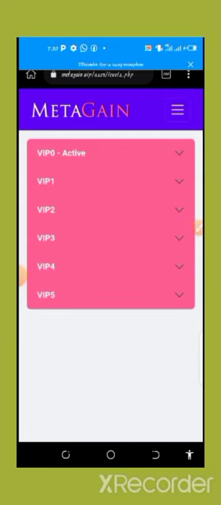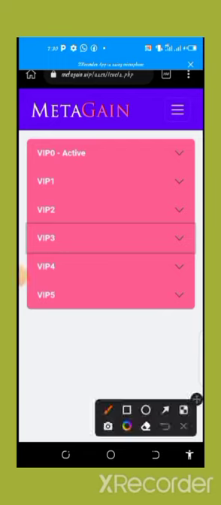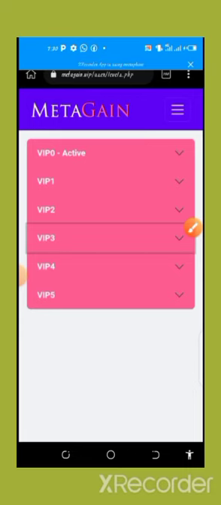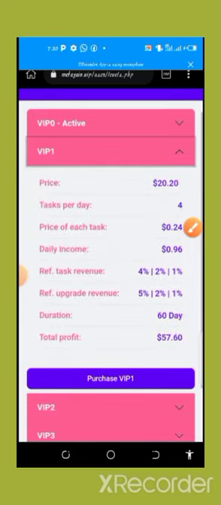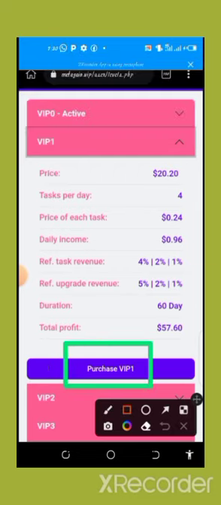So this is how the VIPs are arranged. The first one is VIP 1, followed by VIP 2, VIP 3, 4 and 5. Now for VIP 1, the price for purchasing it is just $20, but you can do that with this referral program that I'm talking about. You can simply share your task.